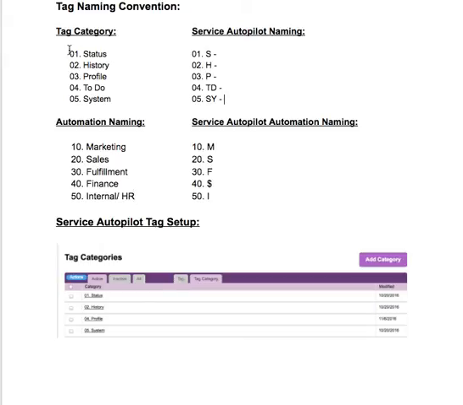So not only do we want to create separate categories for each type of tag, but when our automations are at scale, we're going to want to be able to sort each automation for each part of our business that's happening. So marketing, sales, finance, fulfillment, and internal HR. So when we have over 100 campaigns or automations running in Service Autopilot, they're going to be easily segmented, and we can sort them by what part of the business they're automating.